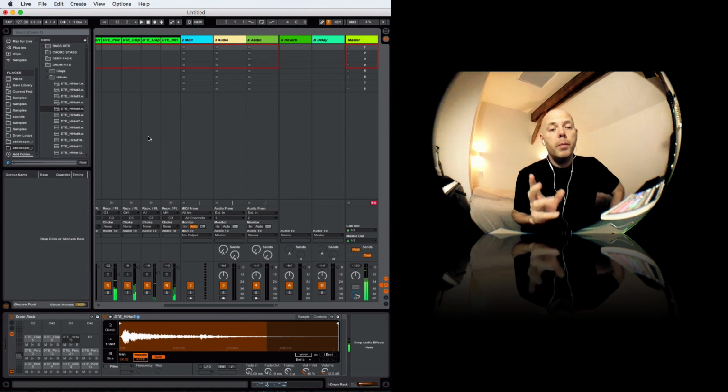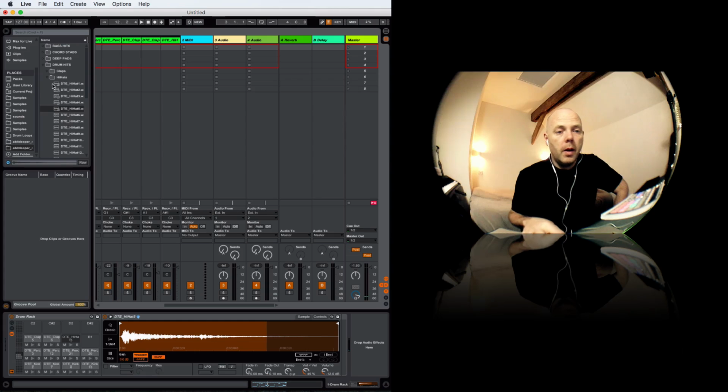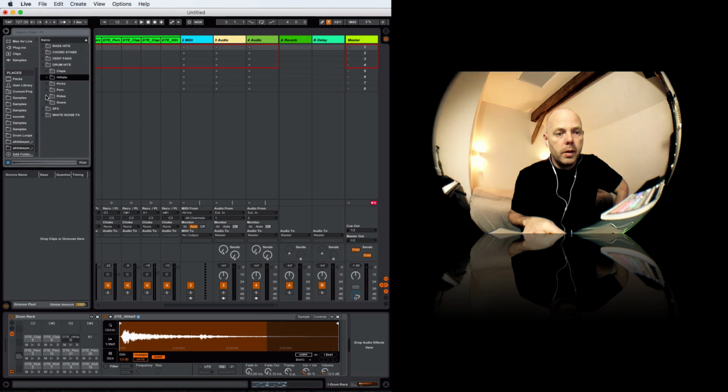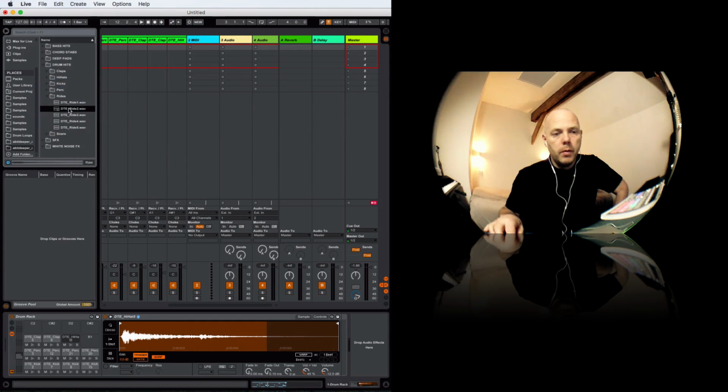And I might use that note repeat. Now we found out that it works really nicely. I might use that on something else. Maybe a ride. No, it's going to be a little bit too obvious. Maybe a snare.